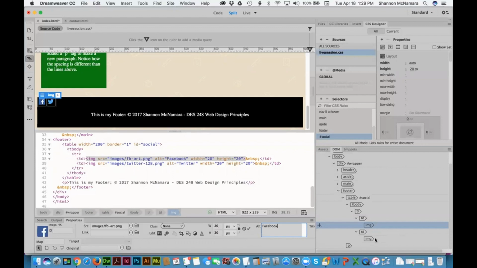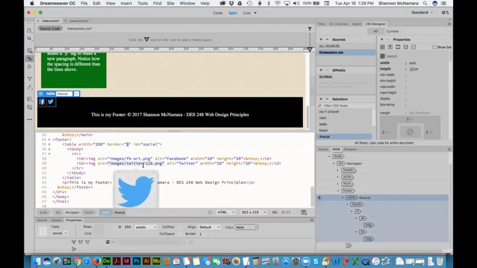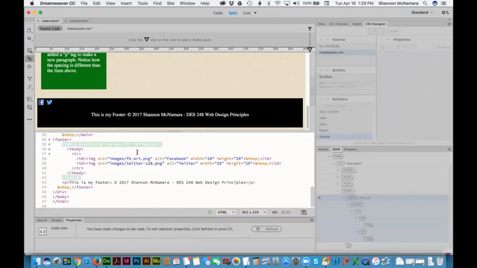Okay. And then you're going to click on that Twitter one. You're going to do the same thing. Change the height to 20. And then if you click kind of like in the alt, it'll change your width to correspond. Okay. All right. And we also forgot to take off the border. So in the code, see how it says table width is equal to 200, border is equal to 1? Mm-hmm. I want you to change the 1 to a 0, and that removes that border.